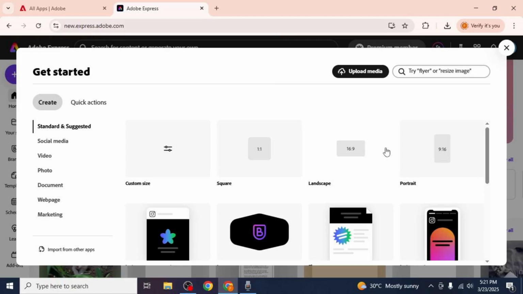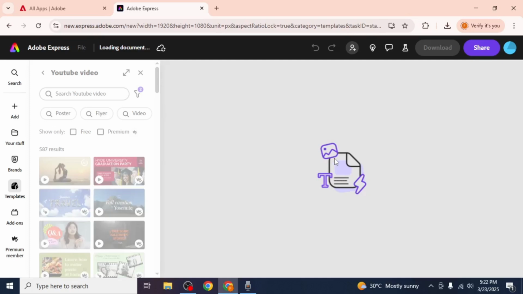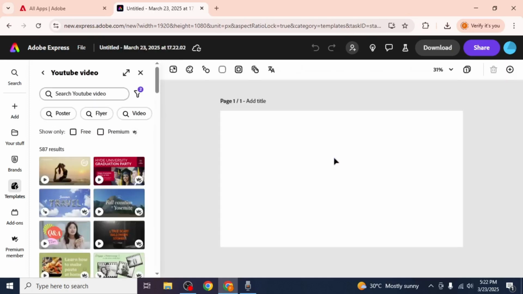You can select any of these preset options. If you want a specific size, you can create a custom one by clicking on the Custom Size option and entering the desired dimensions. Once you've set up your project, you'll be directed to the video editing interface.